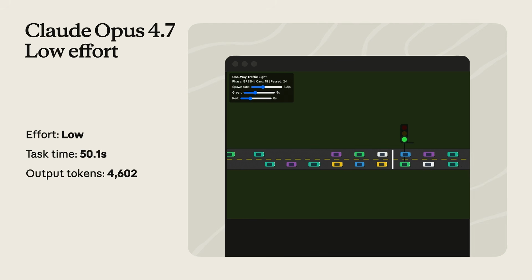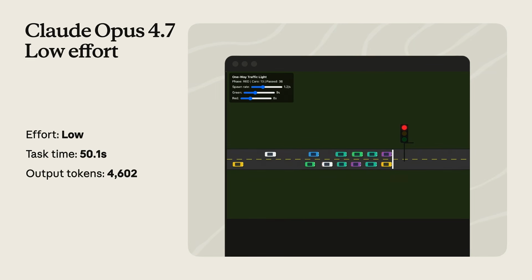The traffic flow is fairly basic. The graphics are limited, and for some reason, Claude thought it would be a great idea to put the traffic light right in the middle of the road, which maybe wasn't the best design decision, but we will still call it functionally passing.